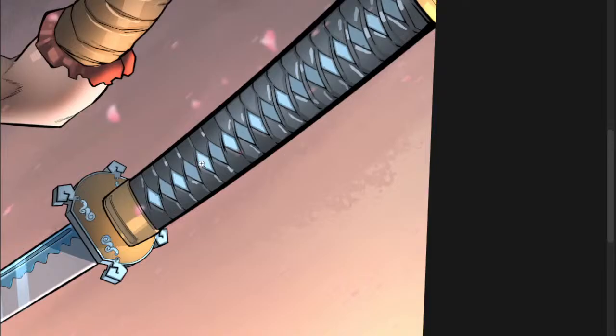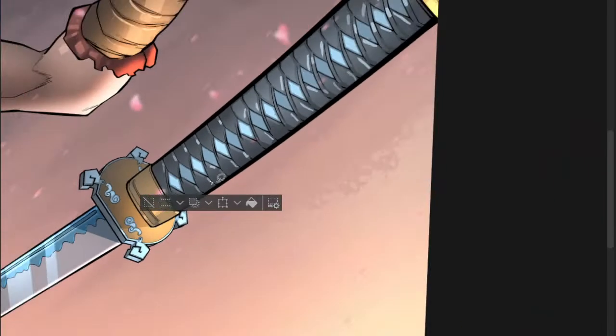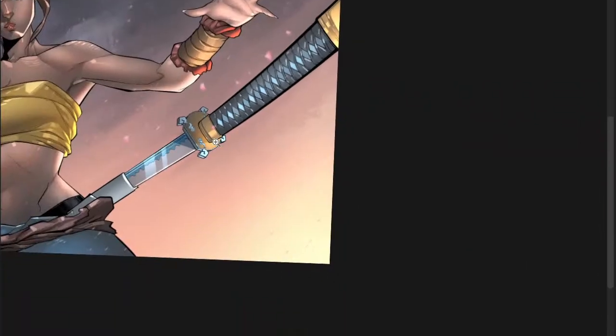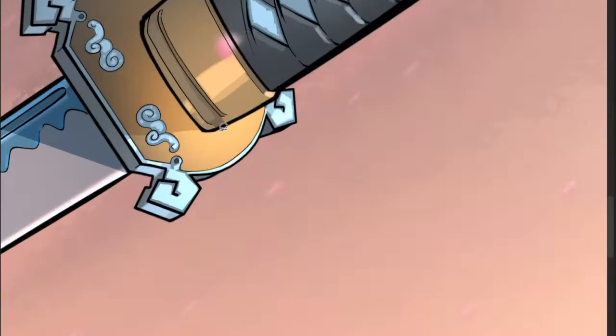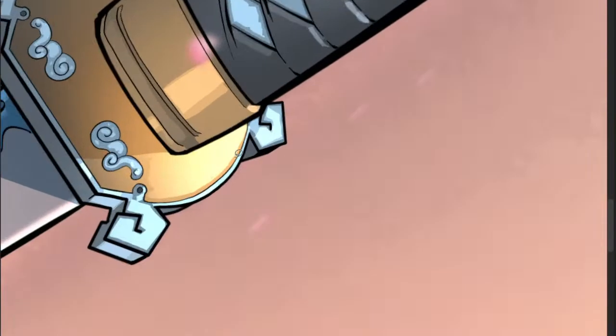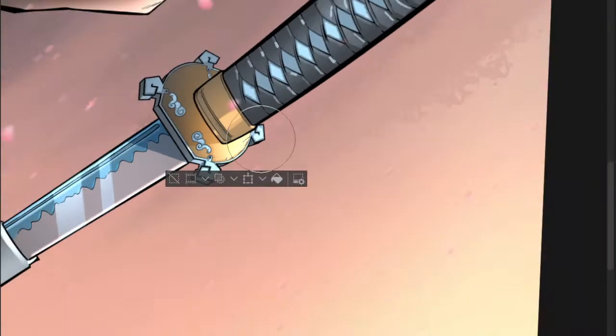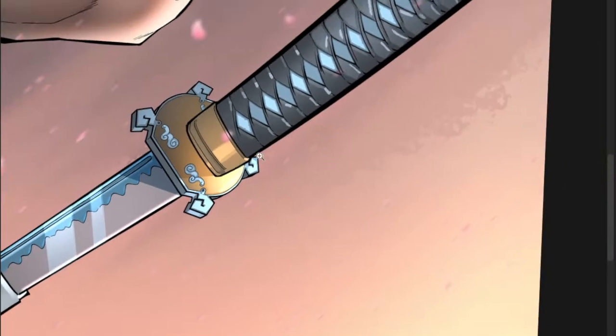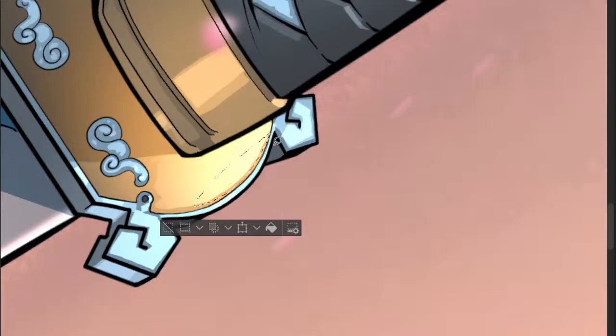So we added our details, and just let me add a little bit of glossy details here, just to make it shine. Yeah, nice. That's what's up. All right, man.